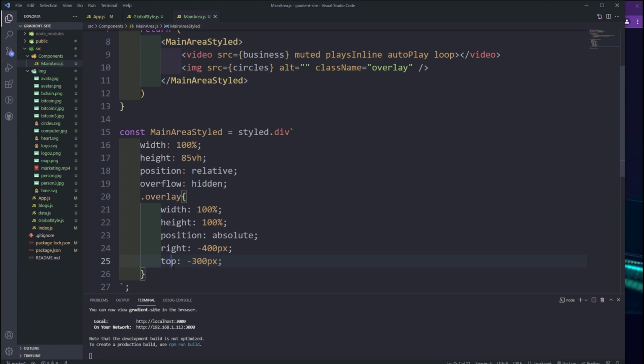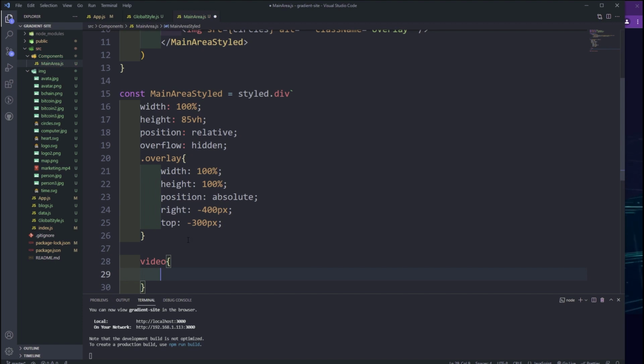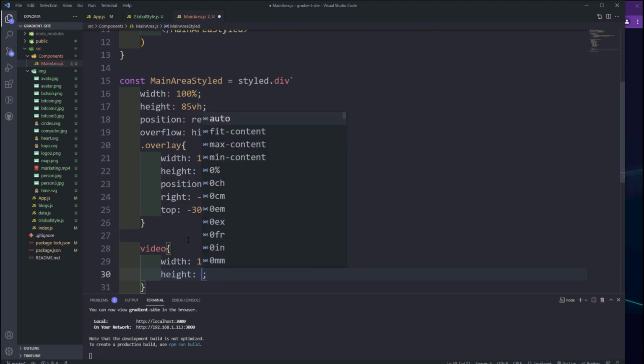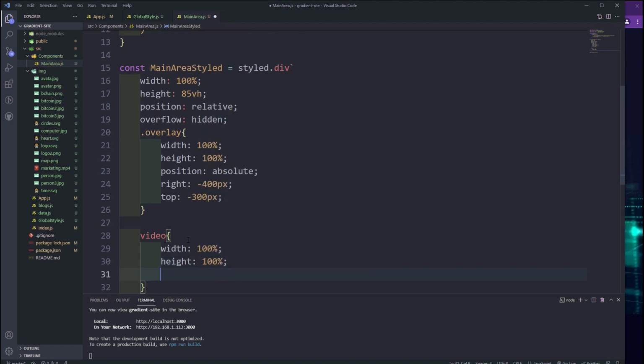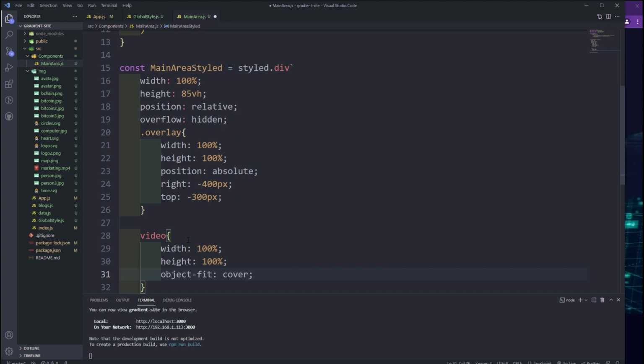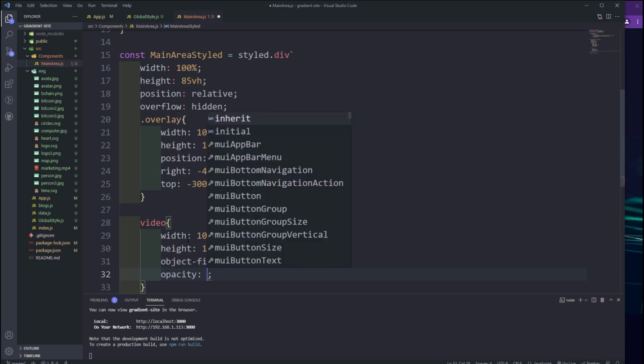Okay, so after the overlay I'm going to style the video element. So the width is going to be 100, and then for the height it's going to be 100 as well, and then object fit, we want it to cover the main container, and we don't want to stretch. Okay, and then the opacity, I'm just going to reduce the opacity to 0.7.